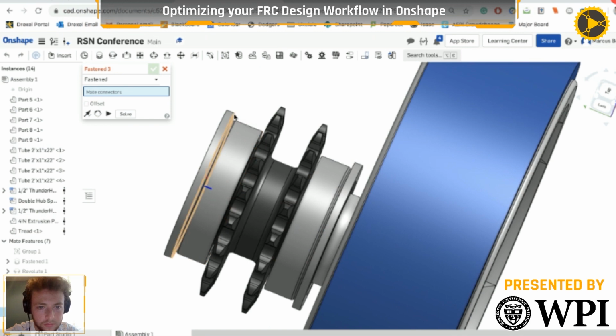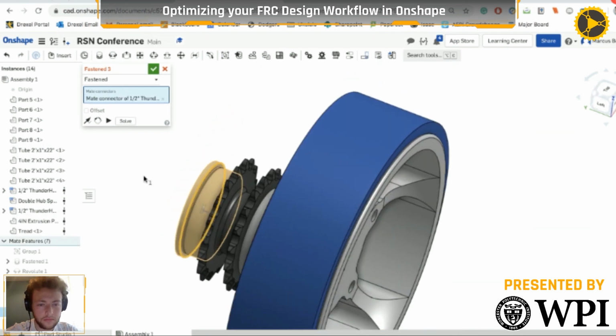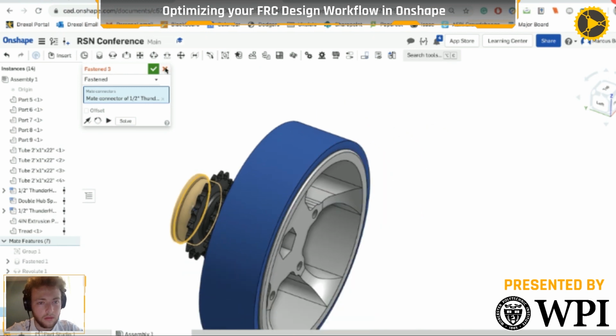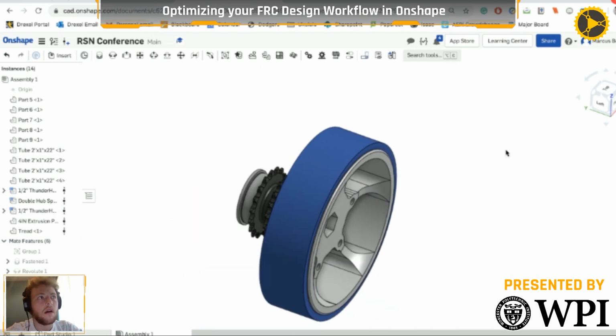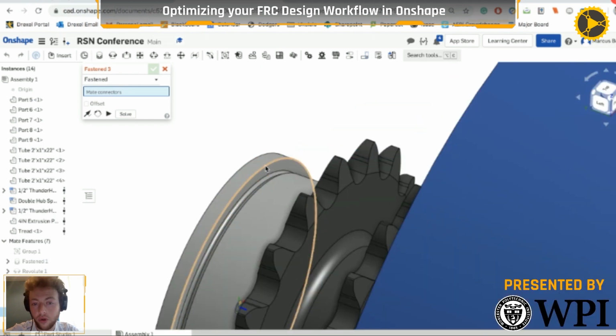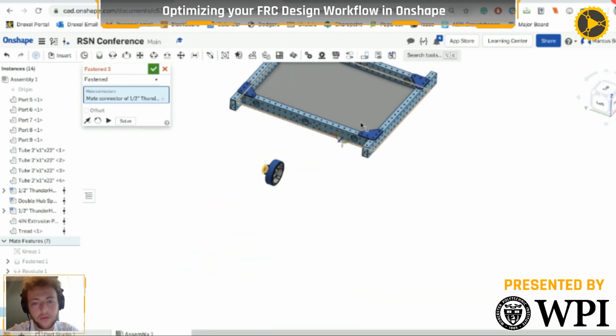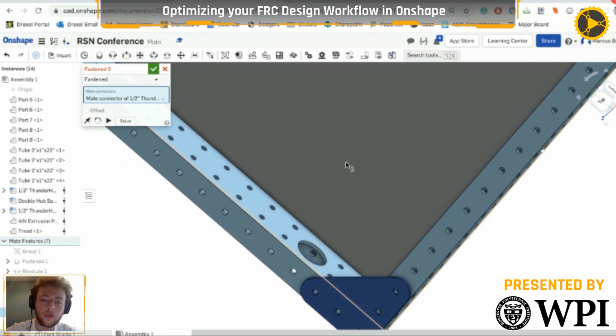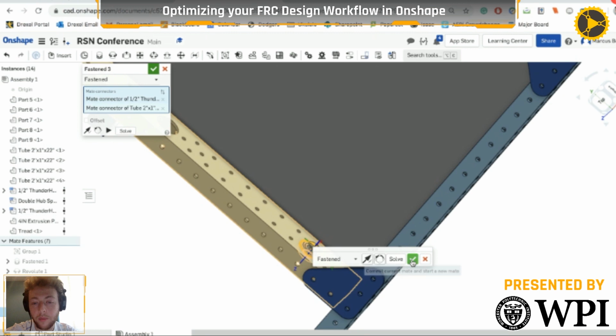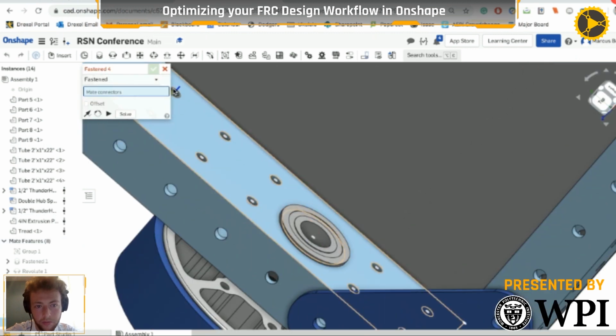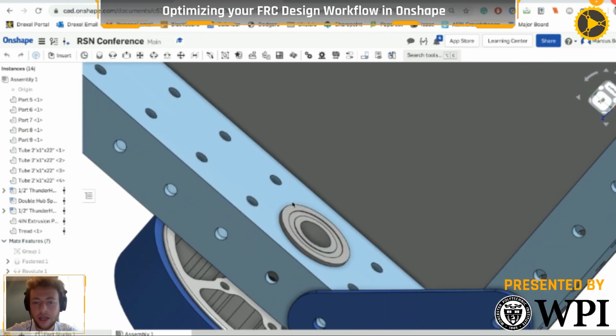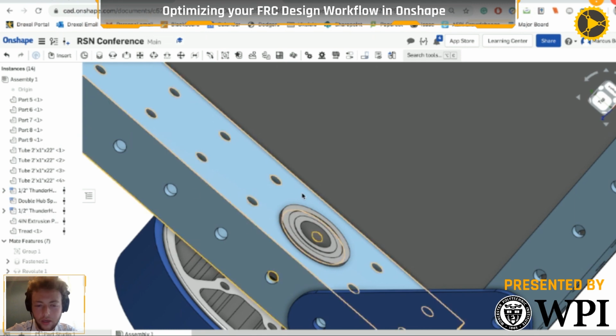So is Fasten similar to other mates in SolidWorks or other software? I would say fasten mate is, well, I'll explain the Onshape mate system fairly quickly. The Onshape mate system works on degrees of freedom, similar to many CAD platforms. So each of those different mates constrains different degrees of freedom. Fasten mate is the simplest mate; it constrains all of them. So if I create a fasten mate of this bearing to that tube, I can't rotate it. I can't do whatever I want. I can't do any of that stuff.